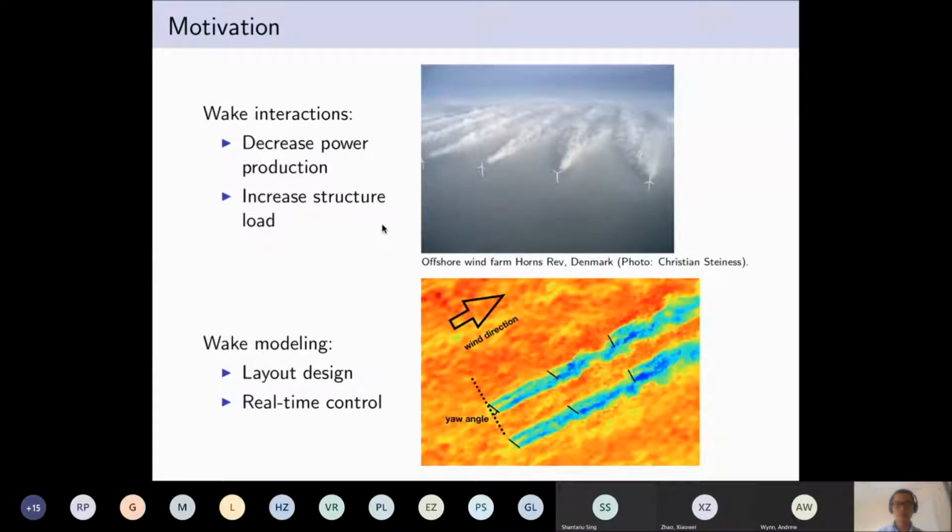In order to mitigate the wake interaction effect, during the design phase the wind farm is optimized to have an optimal layout. And during the operation phase, various control strategies are designed in order to steer the wake generated by the front turbine away from the downstream turbines.